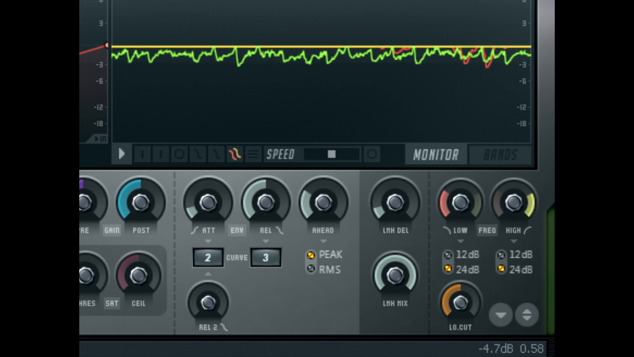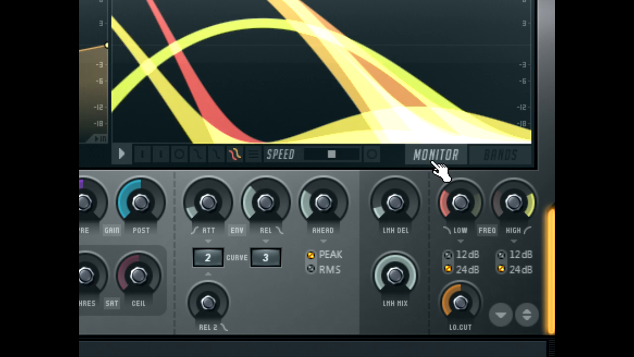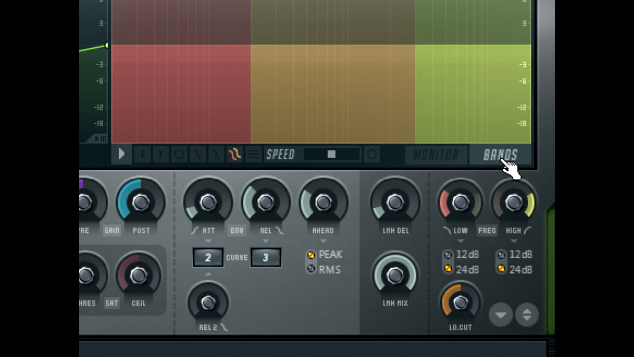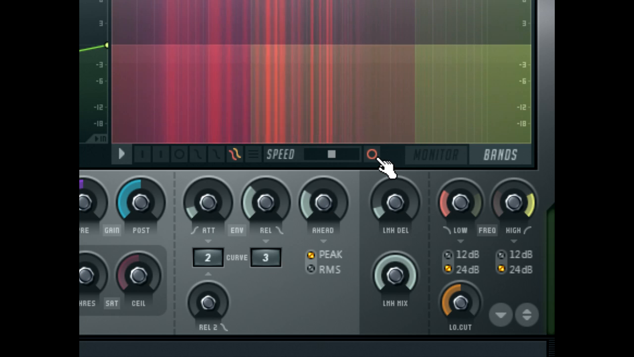Now, all the views that we've looked at so far require that you have selected the Monitor tab. By selecting the Bands window, you are accessing the display that will show you and allow you to edit the frequency range of each band. While editing these bands, it is a good idea to use the spectrogram. This will give you a better representation of where you wish to place the band's frequency range.